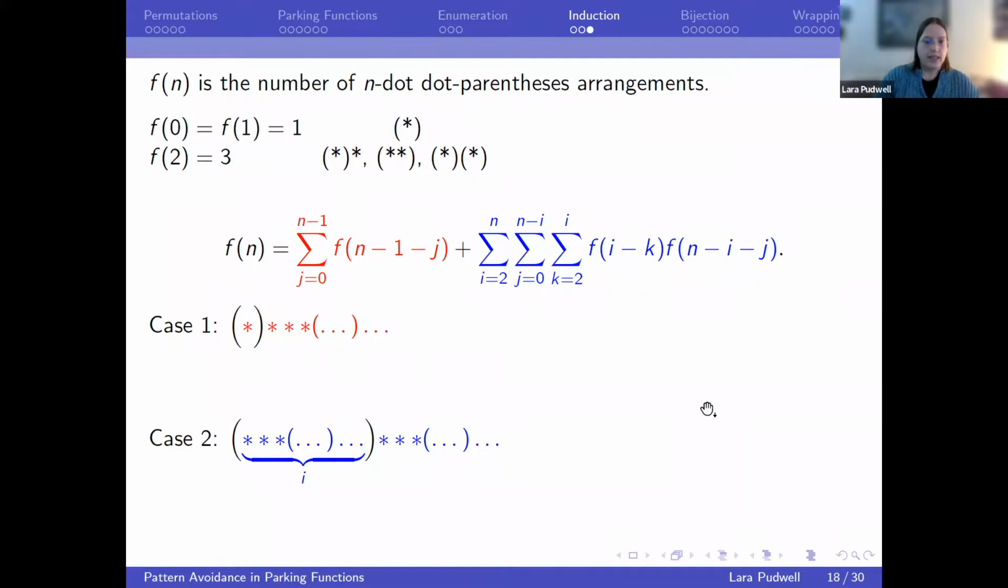So in the first case, the red case, you could have j more dots before the next parenthesis. This would correspond to the first interval of your permutation having size j plus 1. j could be as small as 0 or as big as the rest of the permutation. And then you need to recursively fill in another dot and parenthesis arrangement here with the remaining n minus 1 minus j dots. And so that's the red case.